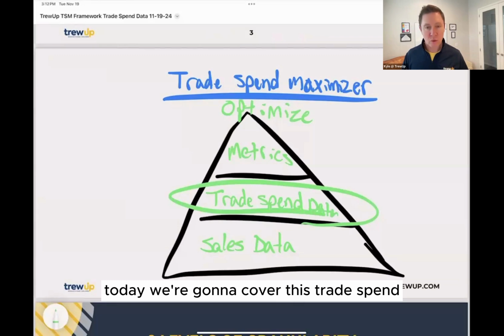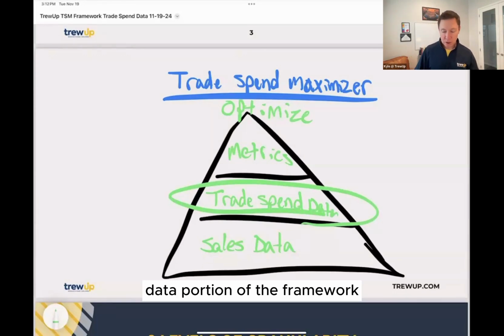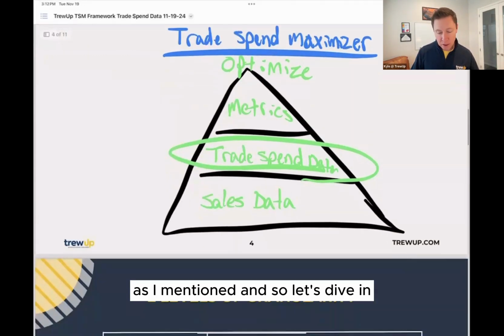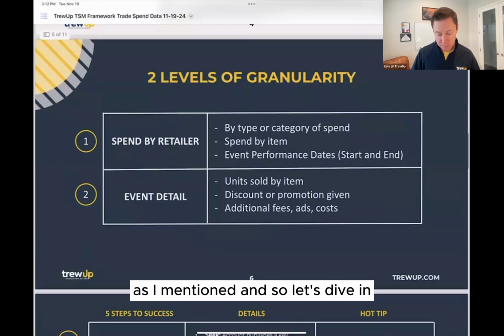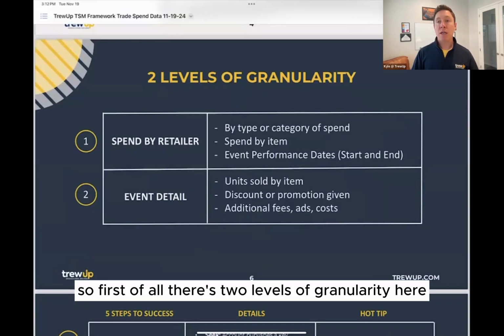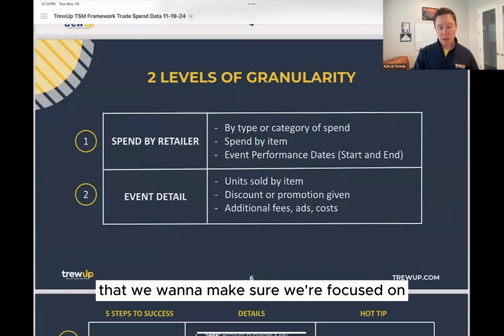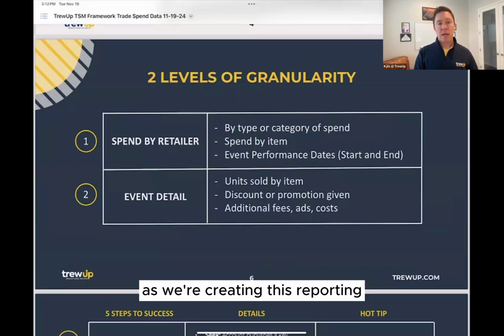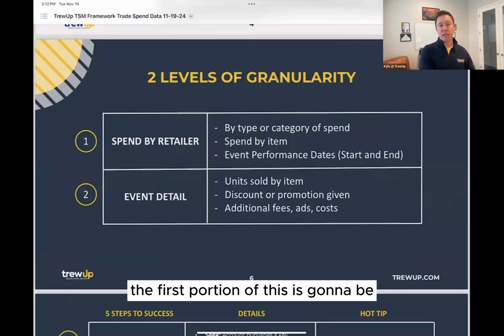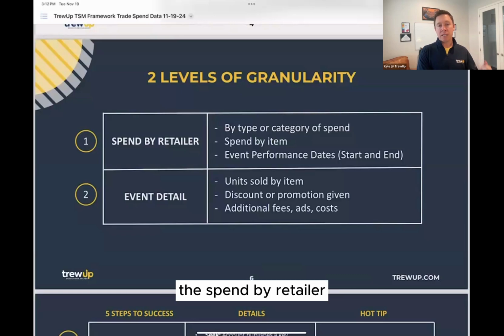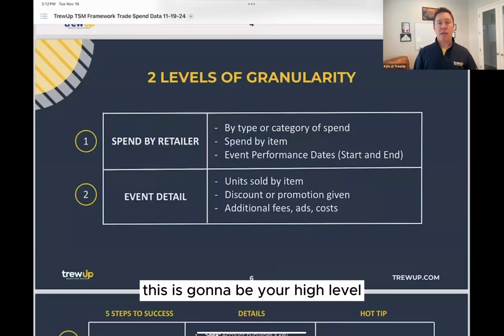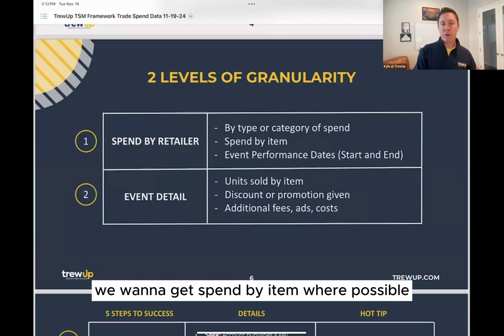Today, we're going to cover this trade spend data portion of the framework, as I mentioned. And so let's dive in. So first of all, there's 2 levels of granularity here that we want to make sure we're focused on as we're creating this reporting. The first portion of this is going to be the spend by retailer. This is going to be your high level spend by category by retailer. We want to get spend by item where possible.